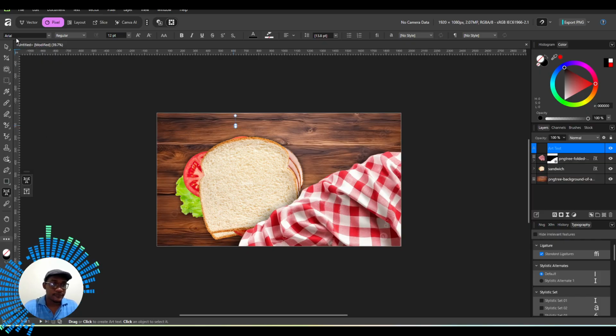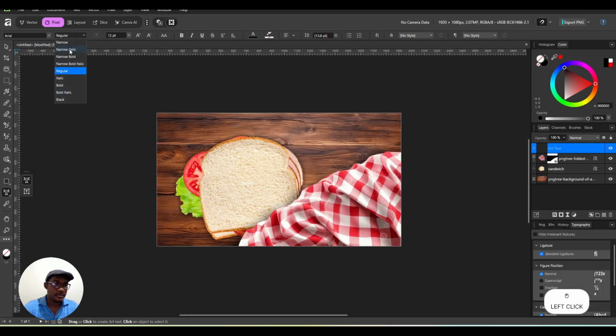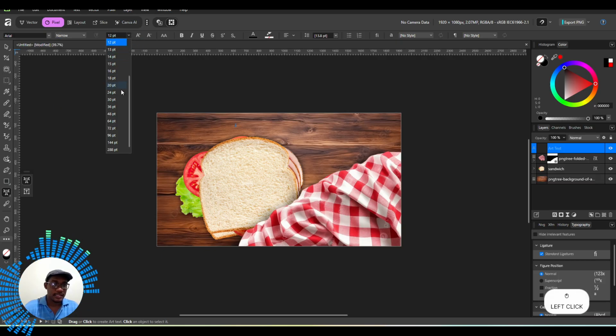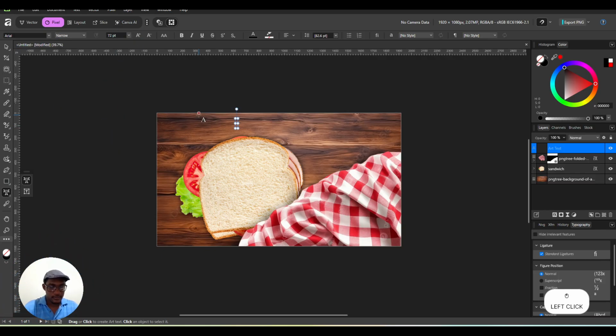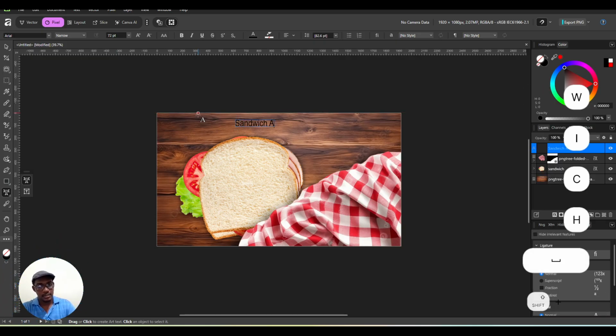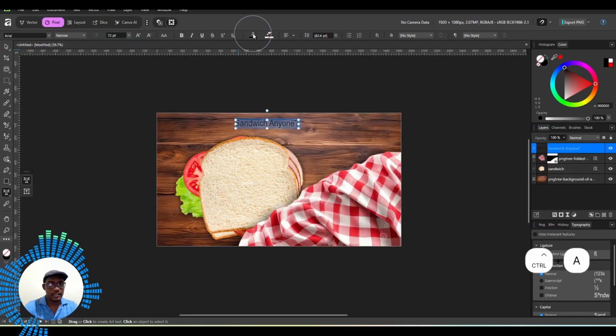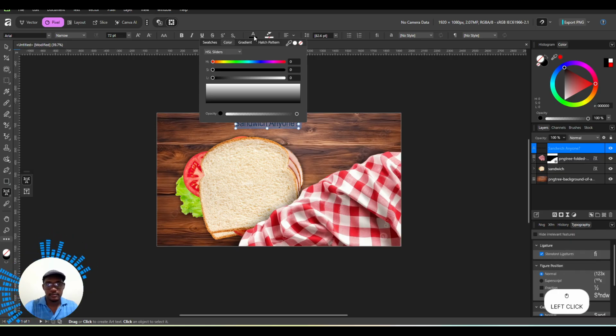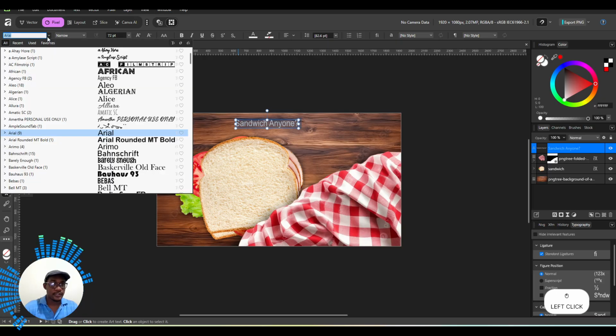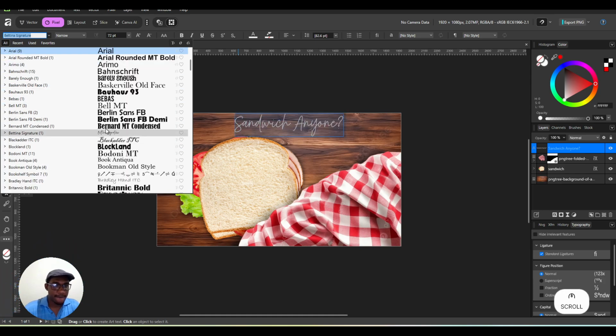So with the text, we can choose our font, or typeface rather, and we can choose the size. So I'll choose something that's big enough. Let's say sandwich. Anyone? And just to have fun, I'm going to change the color. You click on the text color here and choose white. You can choose any color you want. You can choose your typeface. So maybe you can actually go through and see which one works best for you.